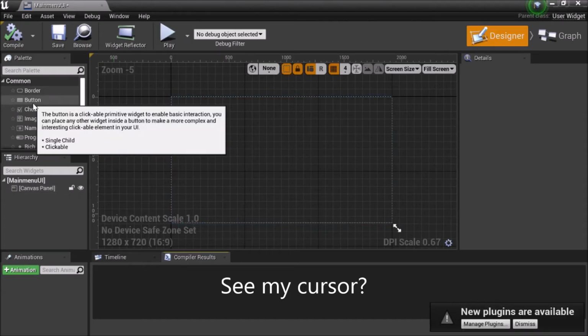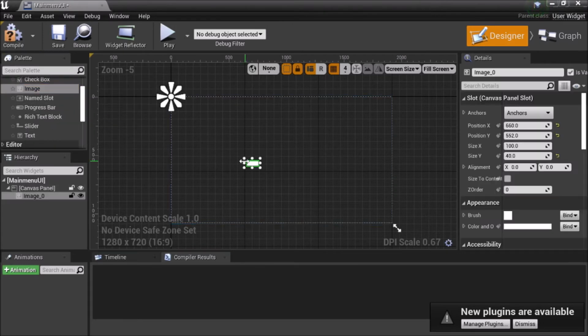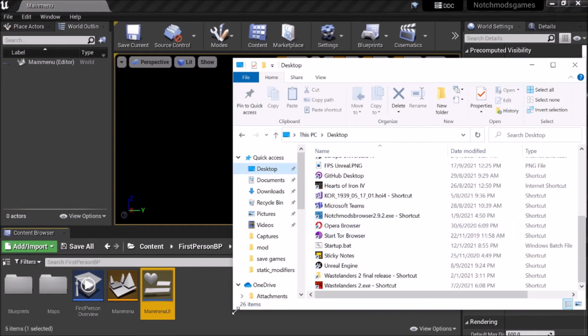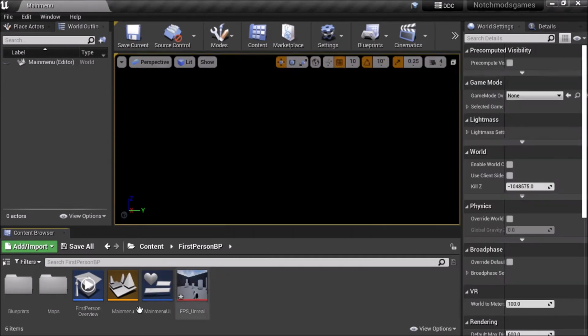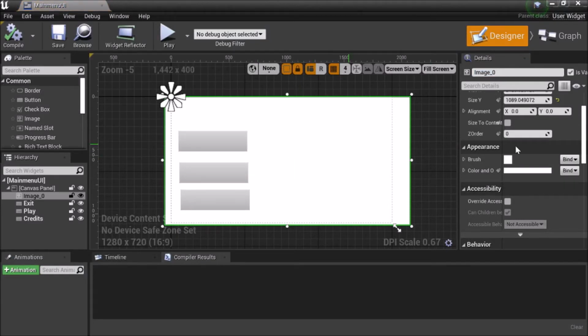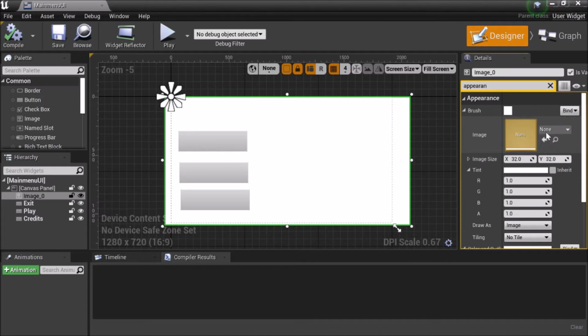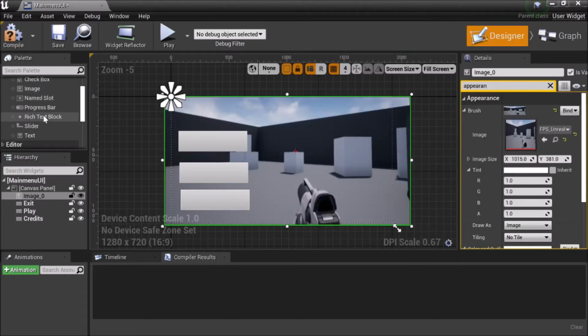open it. Now, you see the Common tab. I will drag the image down to the designer and then drag my other three buttons. Now I am going to import my image, and to change the background of the main menu to whatever picture you want, just click on the image and then scroll down to the Appearance section. Open the brush subsection and click on that to change the image. Then just drag the text to the buttons to make it the child of the button.